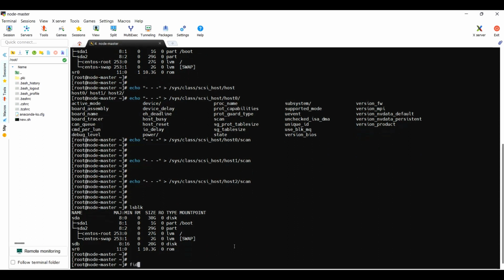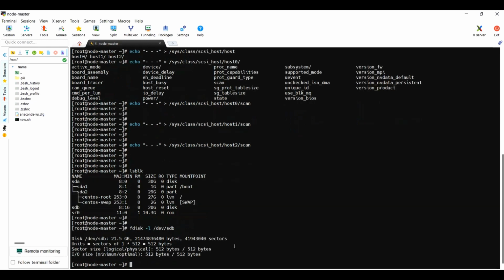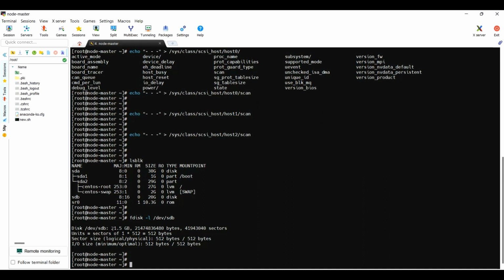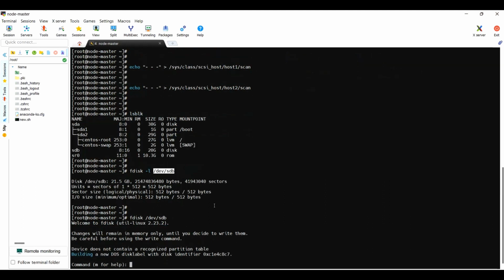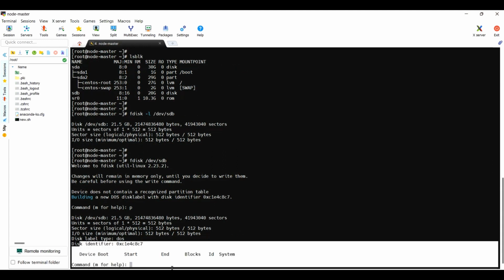Now we need to partition using the fdisk tool. fdisk -l /dev/sdb. Here you will see the size. I have set 20 GB, but it's showing as 21. No issue, it may differ. Now we need to partition, fdisk and the SCSI device name. For a new partition, press N, but before that I would like to press P to know the partitions. There are no partitions currently.